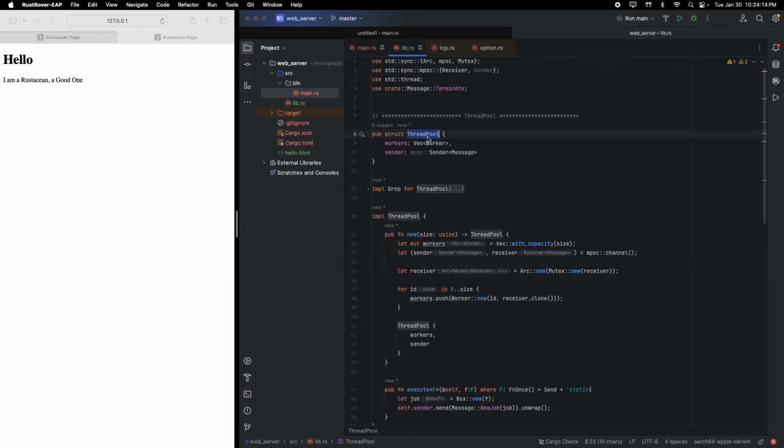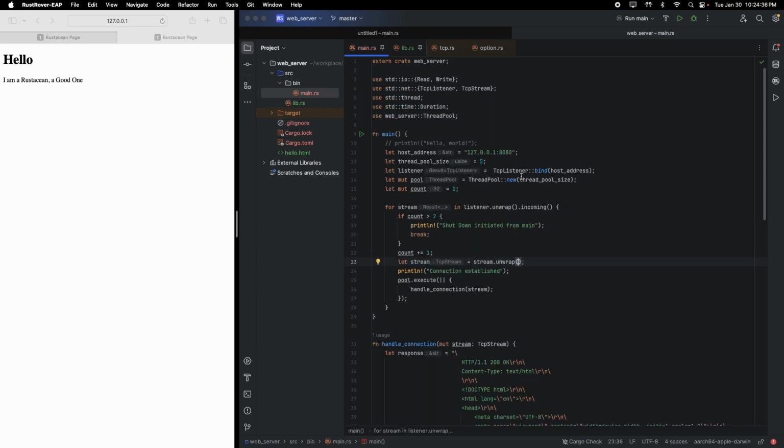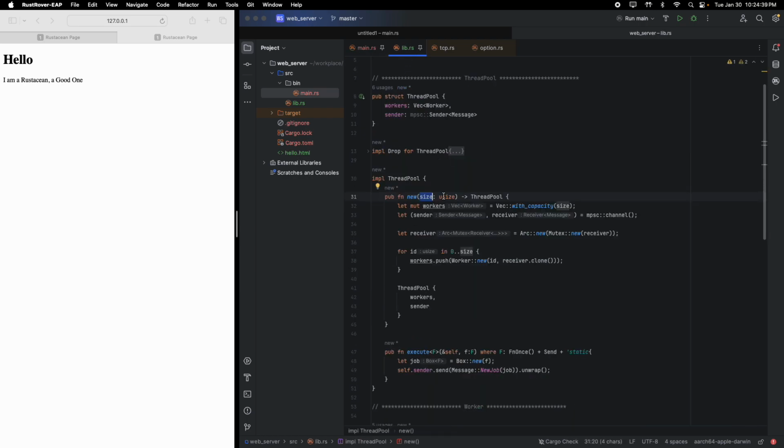So this is the thread pool structure, which I defined here. It holds workers. Workers are the ones that are actually doing the work, and a sender just sends messages, which I'll explain later. The drop part I'll also explain later. But this is where the thread pool is invoked. Whenever a thread pool is created, we pass the thread pool size, which you can define. Then we create workers with a capacity of that size. Each worker has a thread, so we'll never need more than the size.